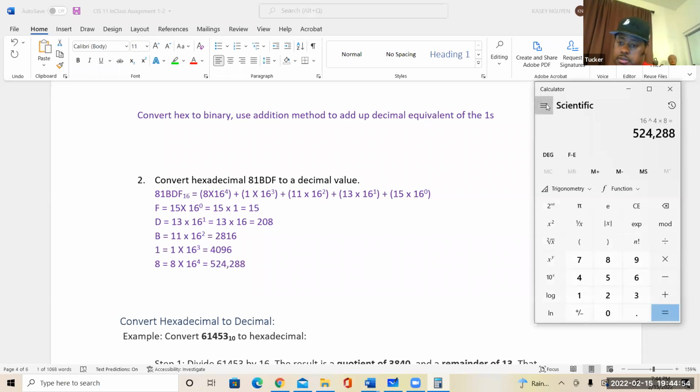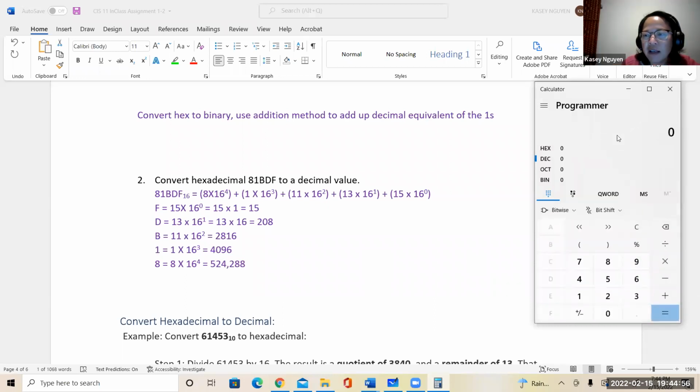And then you can use your programmer calculator to check. So if your hex is 81BDF, then your decimal should be that value. All right, that's good. Any questions?